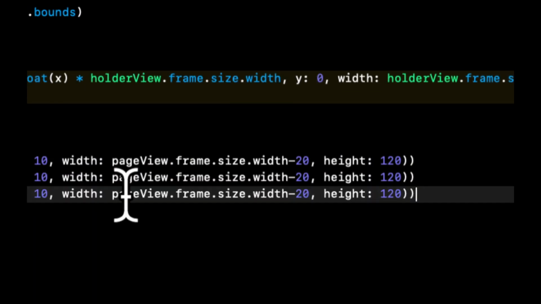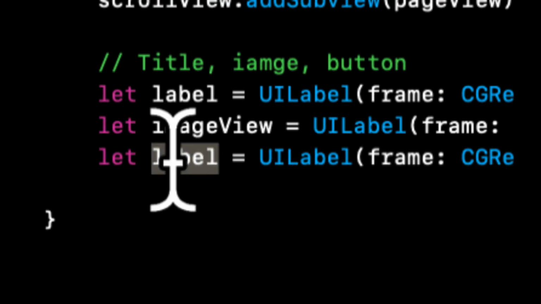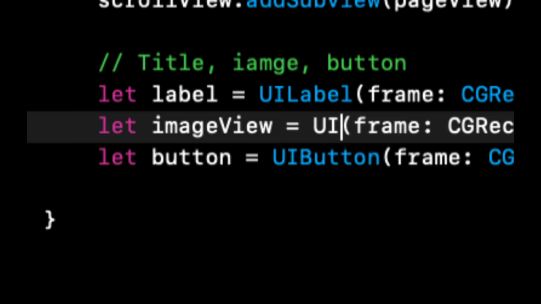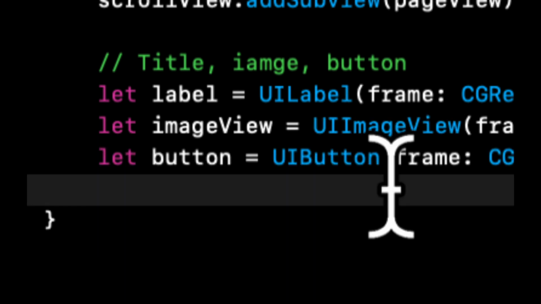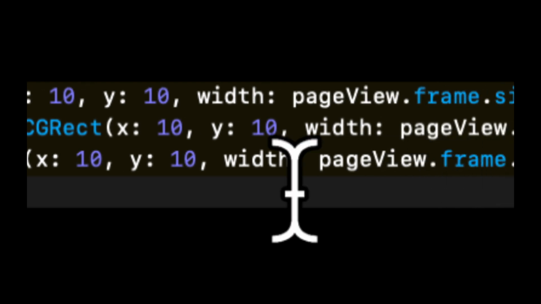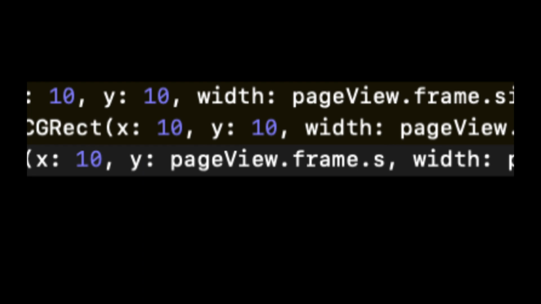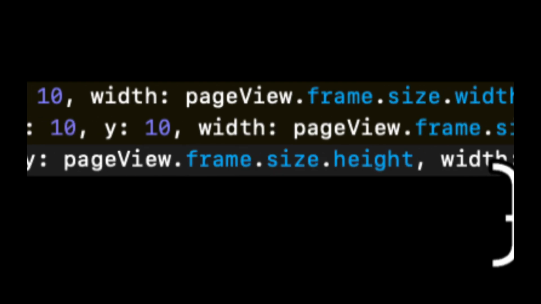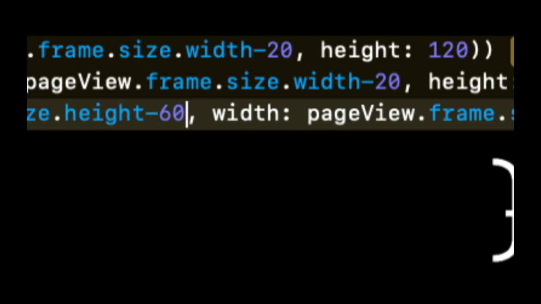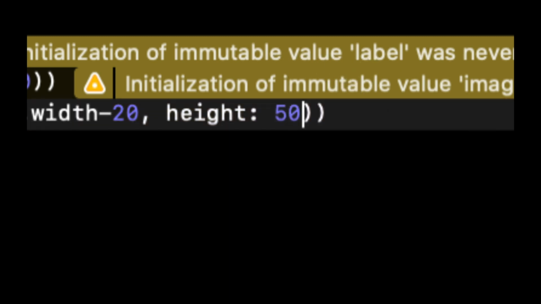Let's copy and paste this twice rather, for our image view and our button. Make sure we change this as well as this. Now we need to update the frame of each of these. The button is going to be at the bottom of the screen. So we're going to say pageview.frame.size.height minus 60. The button height is going to be 50 with a 10-point buffer. The width is fine, and the height, let's change to 50.